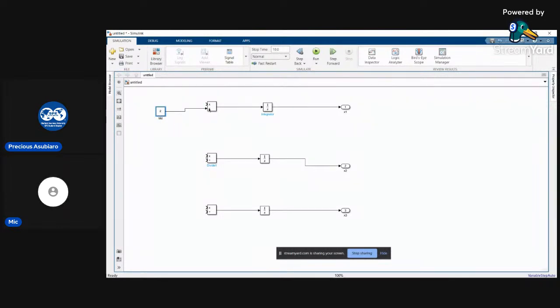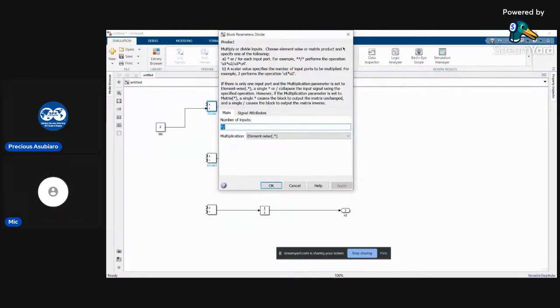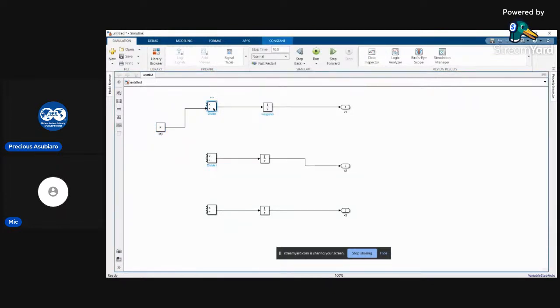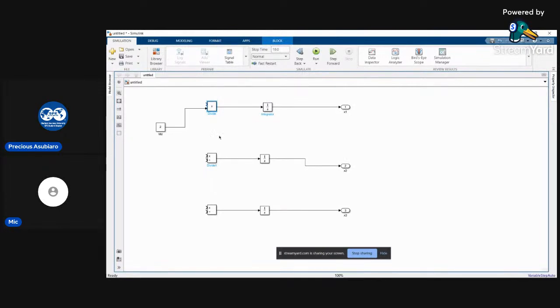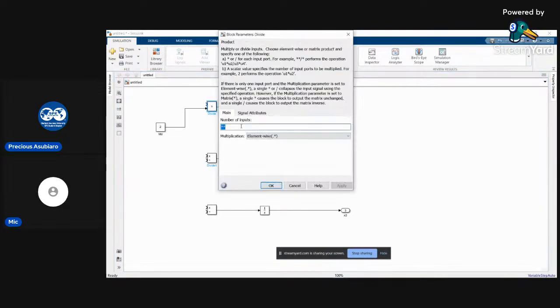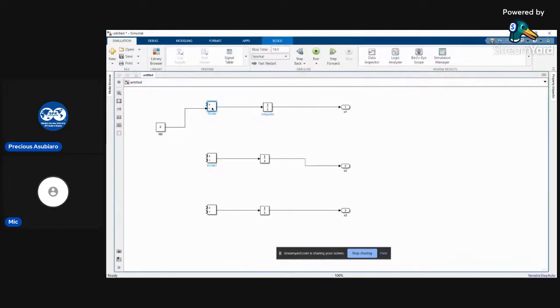So we connect it to the division. When you want to open up the division block, you double click to input. If you want to multiply, you just change this to 2, and it will change. But when you are trying to divide, it will be an asterisk and a forward slash. I think forward slash. So when you apply it, you okay it.